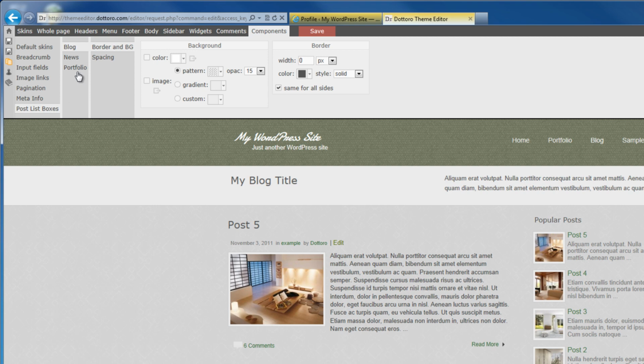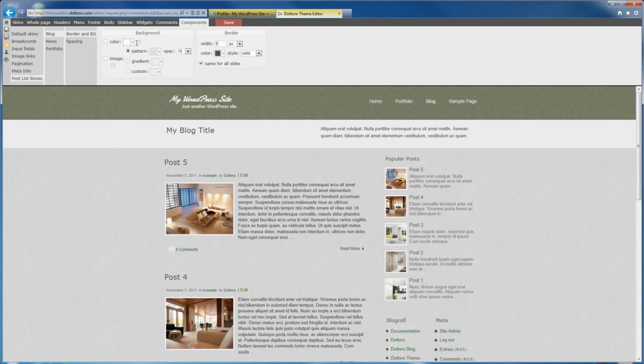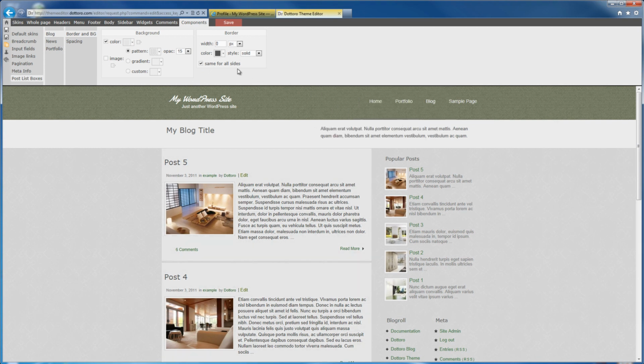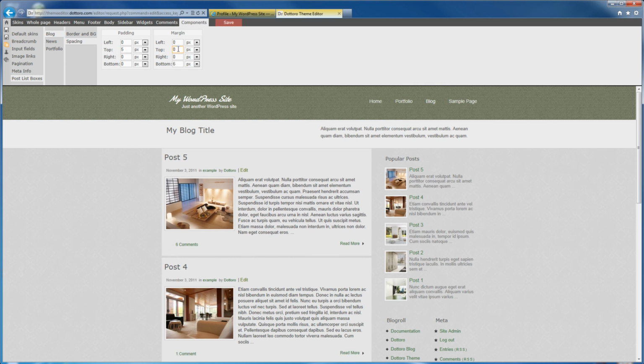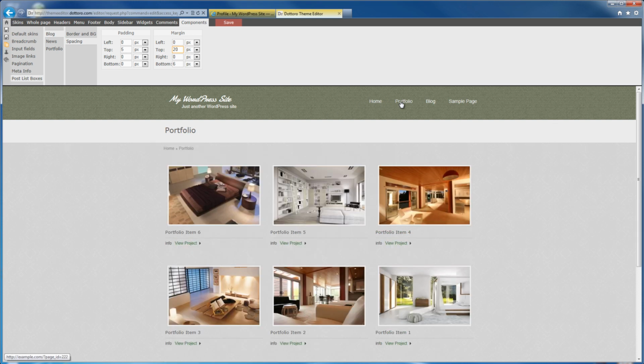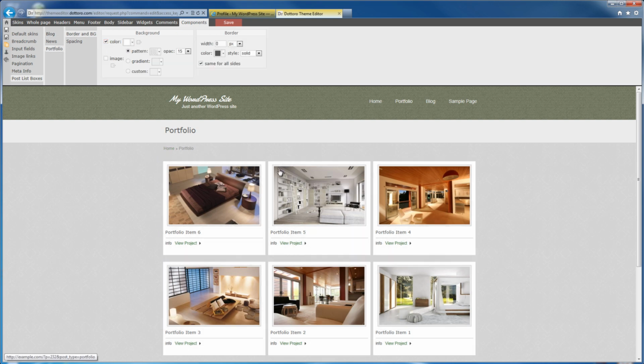Here you can design the post list boxes on blog, news, and portfolio pages separately. For example, I set a background to it. And decrease the space at the top of the boxes to 5 pixels. Then increase the space at the top but outside the boxes to 20 pixels. So I increase the distance between the boxes. Of course, you can similarly customize the appearance of, for example, the portfolio pages. But in this long video, I won't show this in details.